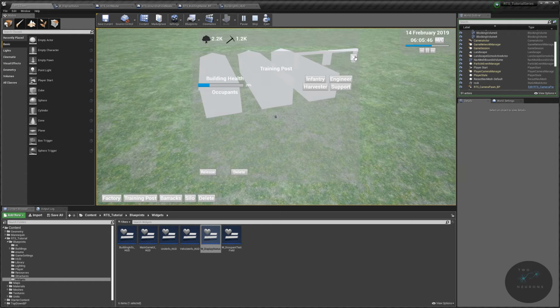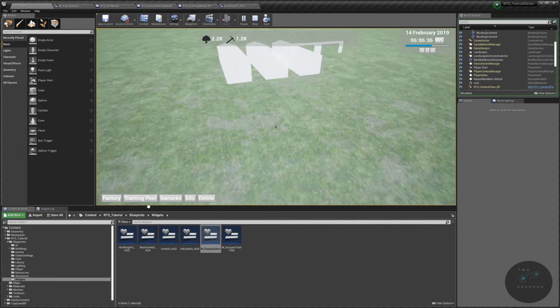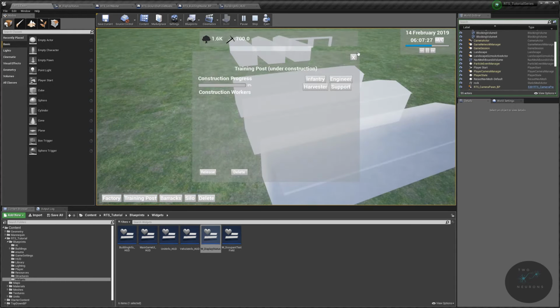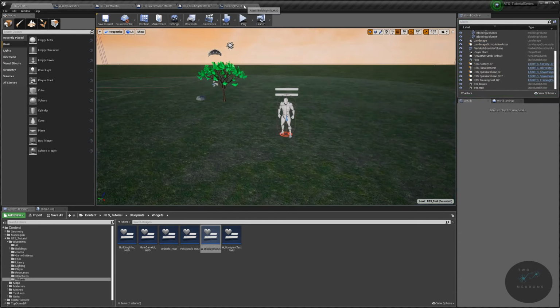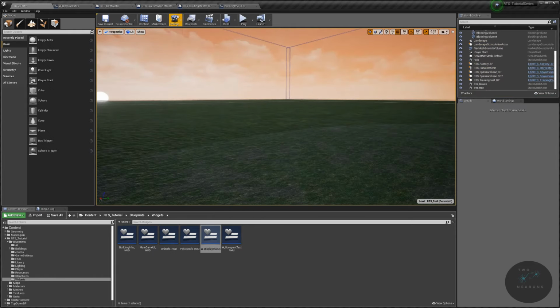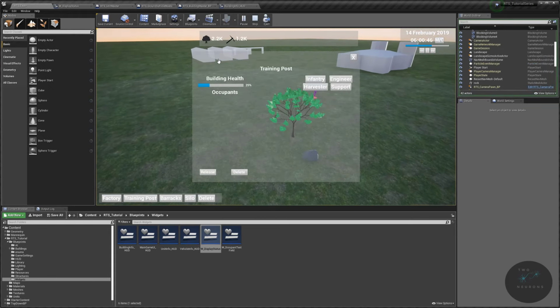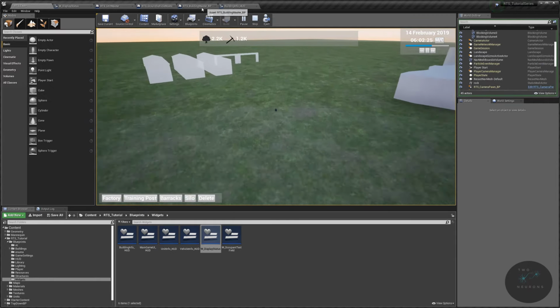Actually, that shouldn't be showing up. So, let's just quickly spawn in a training post. Alright, we have 2 issues we need to fix. Glad we opened the building info HUD. But we're also going to need to make some other changes. The first thing we need to do is, if we hit play again, just to show you what the first issue is, it says training post building health. It doesn't see it as under construction.